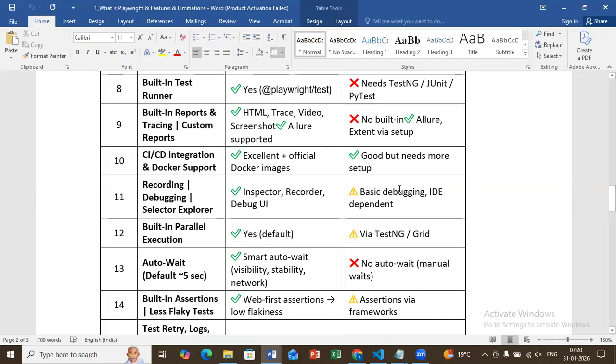With that inspector only, we are going to spy the web element properties, then we write our scripts. And recording is happening through the IDE, not externally through the browser? Yes. Whereas this Playwright tool is providing recording, debugging and selector explorer, everything built in.